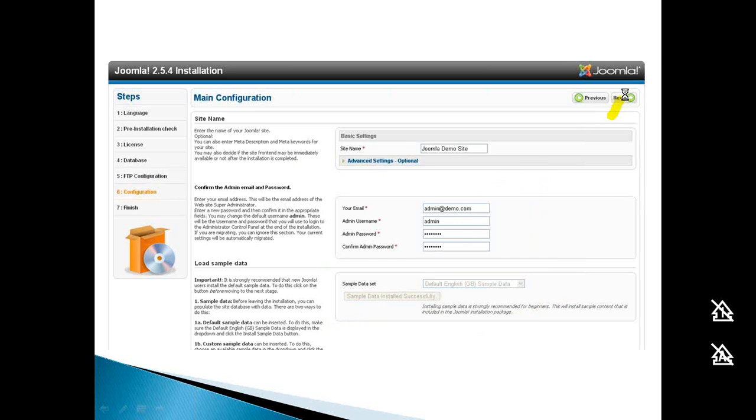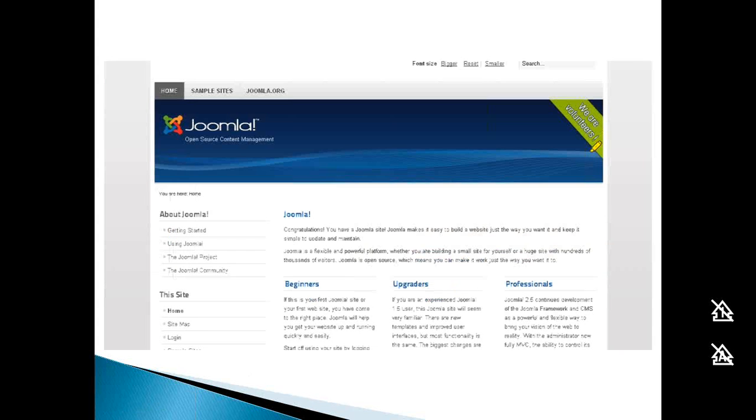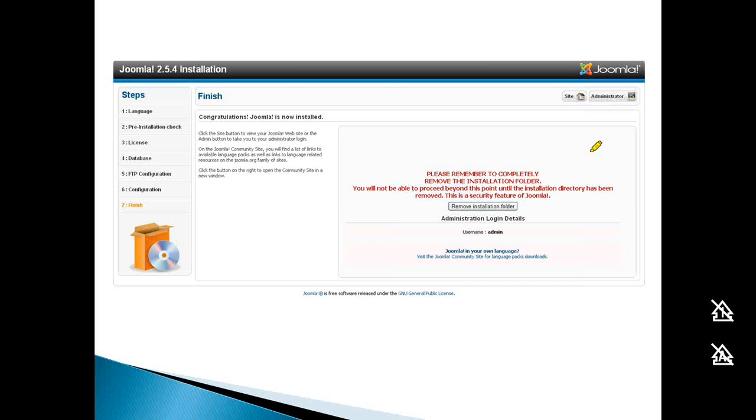Now let's move to the next, which is the last screen of the installation. You just need to click on one more button, which is remove installation folder. Until you remove the installation folder from your directory, you would not be able to access the site or the admin panel.